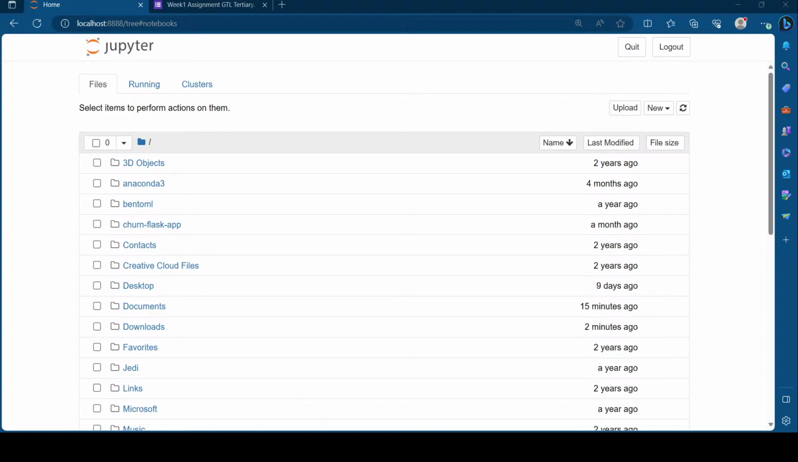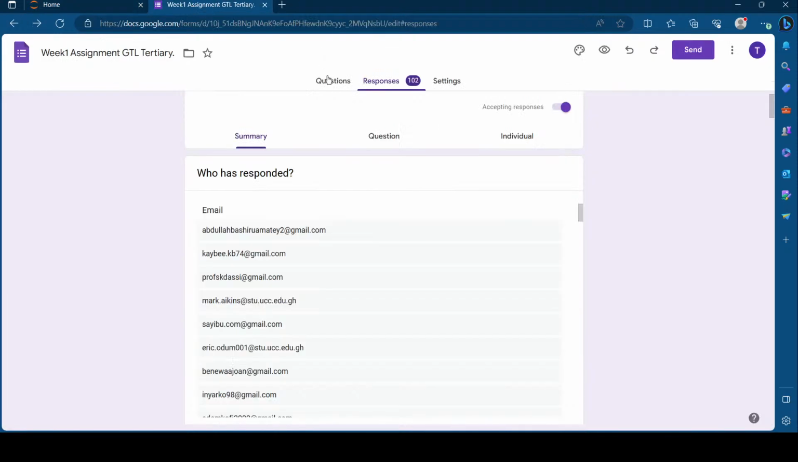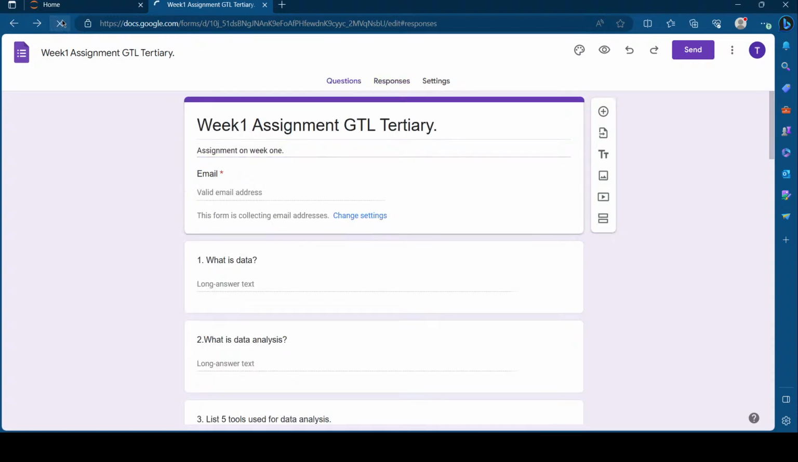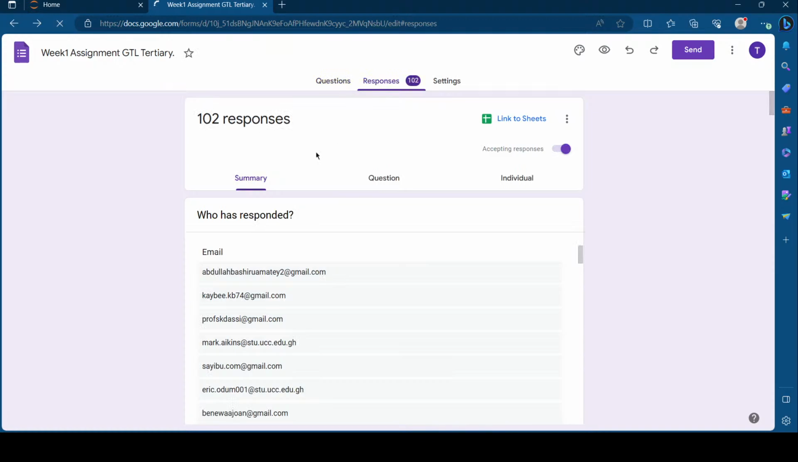So, as usual, I've launched my Jupyter notebook. Let me check this thing first. I think as at this morning, I've seen 102 submissions so far. So if you have not submitted, I think I said the deadline was 6 p.m. So let's see at 6 p.m. the numbers that we'll get. Okay, so that is it.